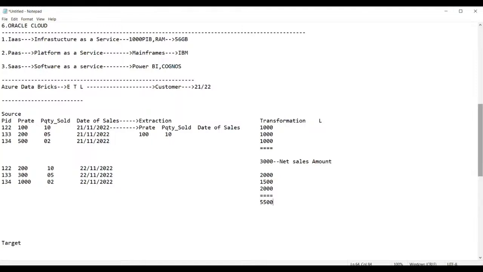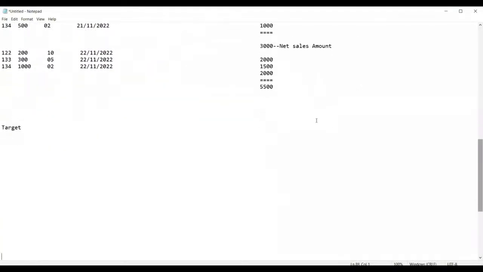Now, guys, this is the net sales amount. This process is called a transformation process. It's done now. Finally, you will be loading. Where will you be loading the data, guys? Finally, you will be loading the data into the target. So how will I load the data? I will load the data like this. See here, I'm loading the data.